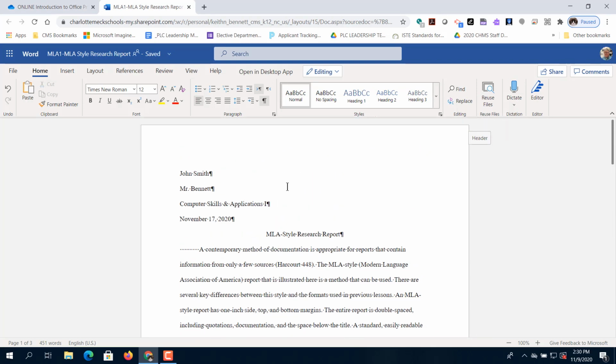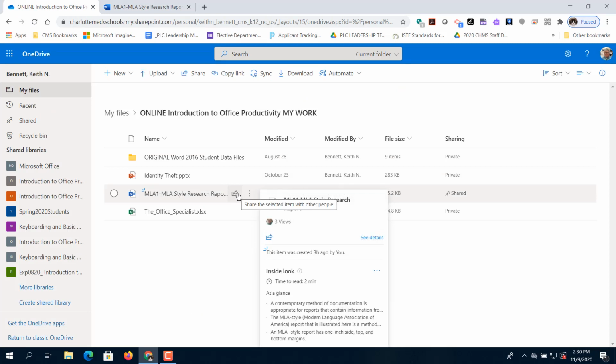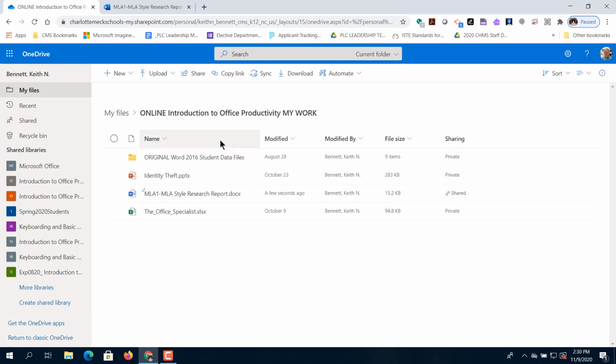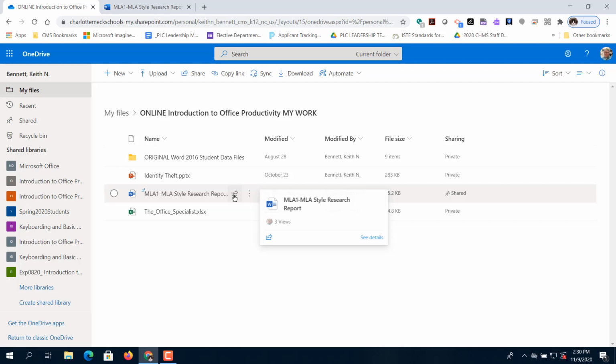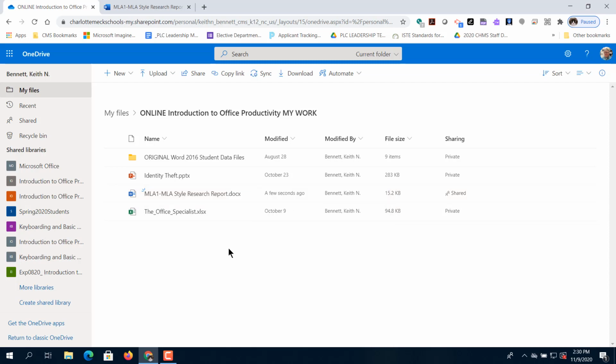So once you are done with this activity, you would need to go back in here and share this file with me through Canvas. And again, if you have saved this file into the folder that you've already shared with me, all you got to do is copy the link to this file and upload it to Canvas and submit it for a grade. So that is it for this activity. And if you have any questions, please feel free to ask.